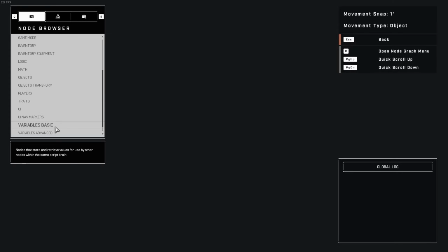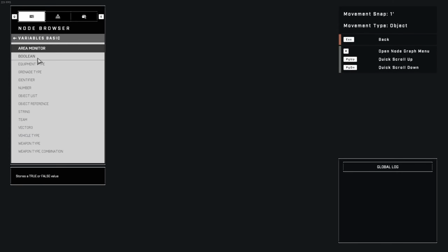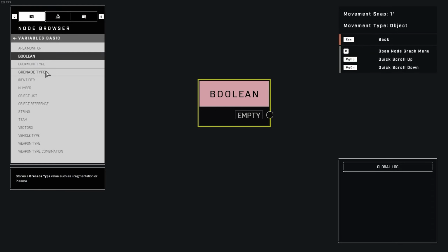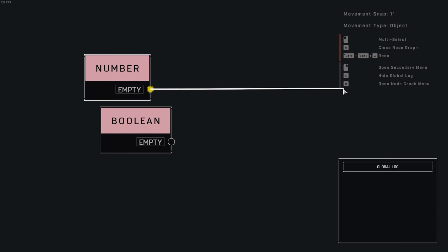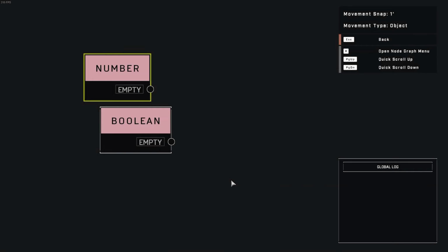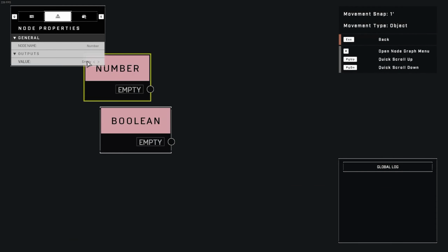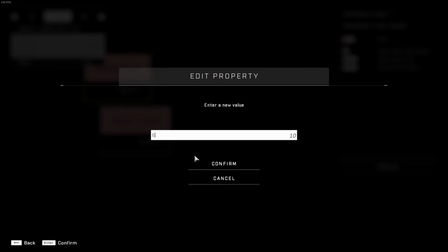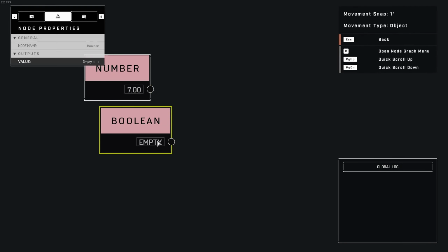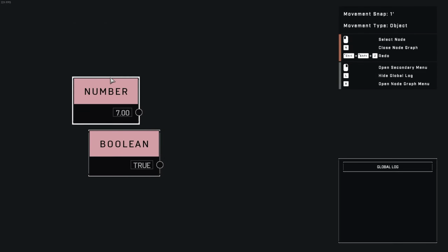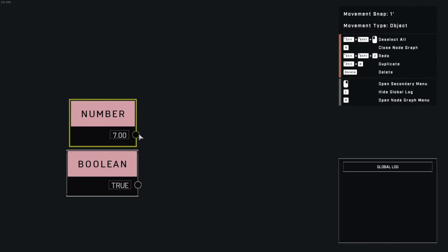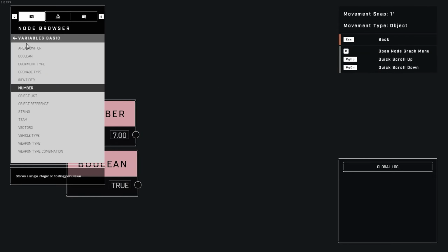And I guess to explain, if you've experimented in the node graph, you might have seen that there's variables basic. So there's the ability to have a Boolean or a number, and you can wire these into other nodes. You can set the number by coming over, selecting it, and changing the value up here to, let's say, 7, and then you can set the Boolean to true or false. And this is great. This allows you to feed information into nodes that require a number. Specifically, the vector 3 is also really nice.